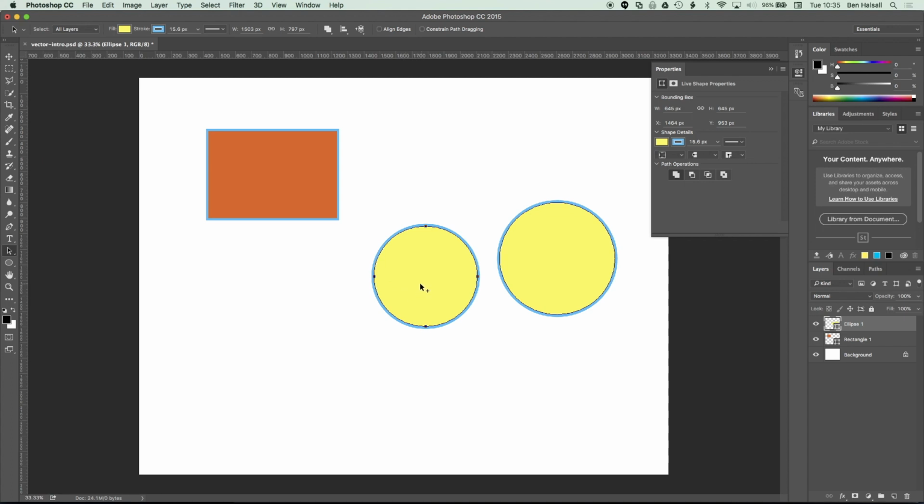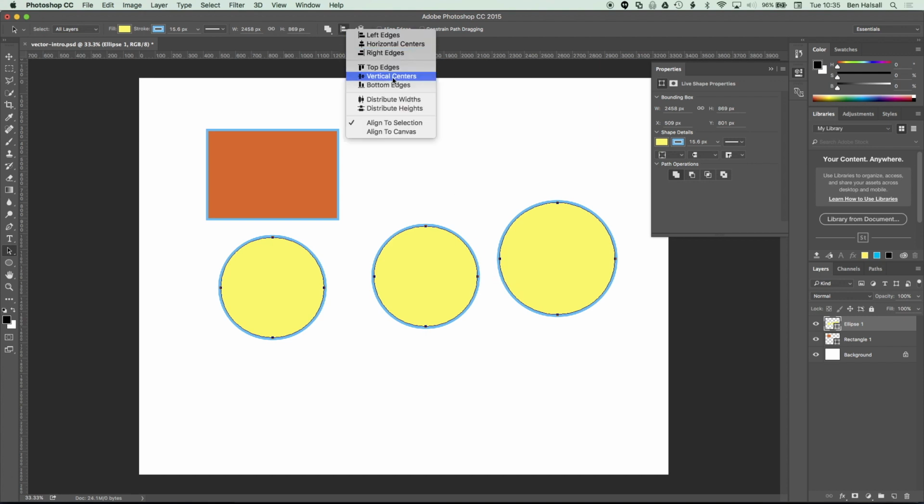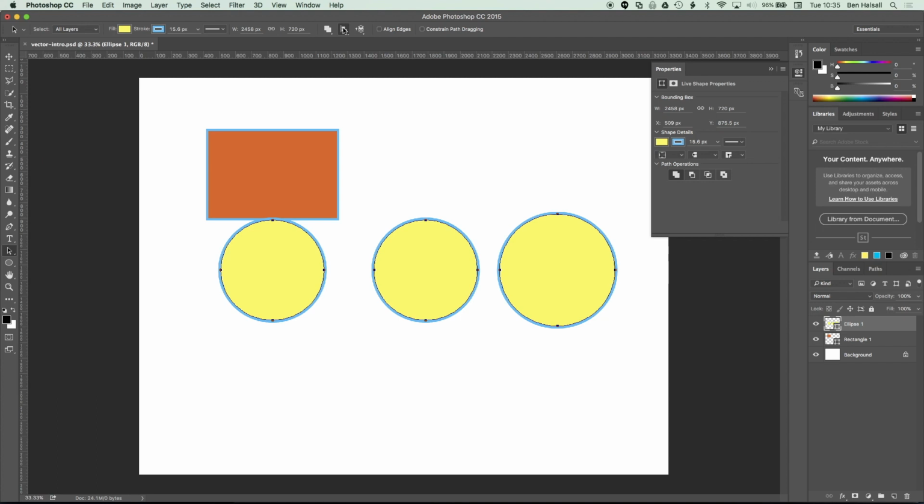If I hold down the Alt key here and drag, it's going to create a duplicate of those layers. And if I hold down Shift, I can select those different circles that I've just created and come up and use the align tools. So I've aligned the vertical centers, and now I can distribute the widths for those shapes in that ellipse layer that I've just created.